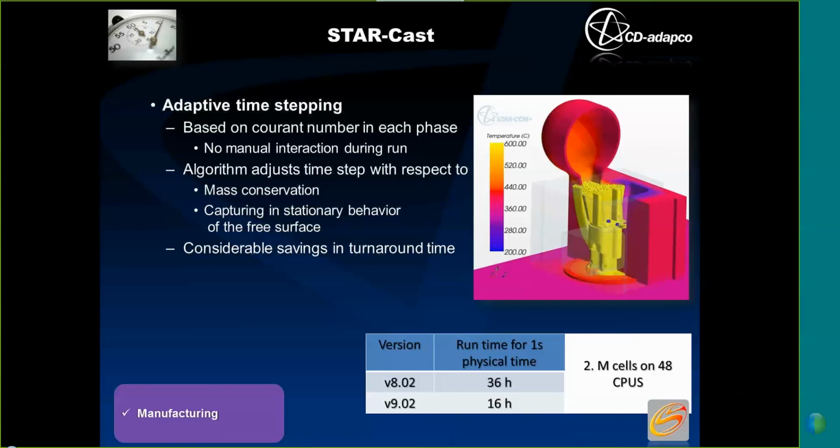StarCast has had some pretty marked improvements, namely that it has adaptive time stepping. This is an entirely automatic process based on the Courant number in each phase. And we've written an algorithm which automatically adjusts your time step with respect to mass conservation and also capturing the stationary behavior of the free surface. This results in a considerable savings on turnaround time for those using StarCast. For example, what took 36 hours in version 8.02 now only takes 16 in version 9.02 on StarCast.